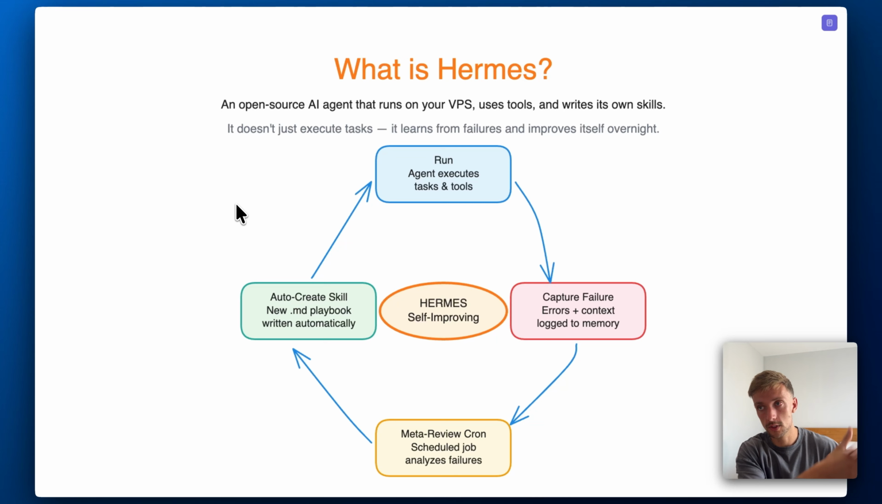Hermes is an open source AI agent infrastructure. You call this a harness, and it can either run on a virtual computer or on your own computer. It will use tools and it will write itself skills. So what we normally have in Claude, we generate skills or we upload skills, but this agent creates its own skills based on the conversation that you have with it.